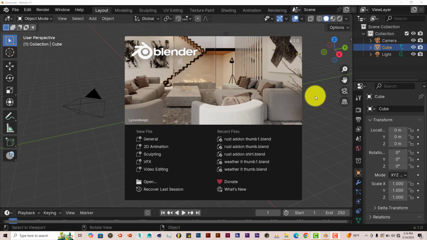Now, this works in Blender 4.1 to 4.4. I'm using 4.1 myself. This renders in Cycles as well, and I'll just showcase in Cycles because Cycles looks better.